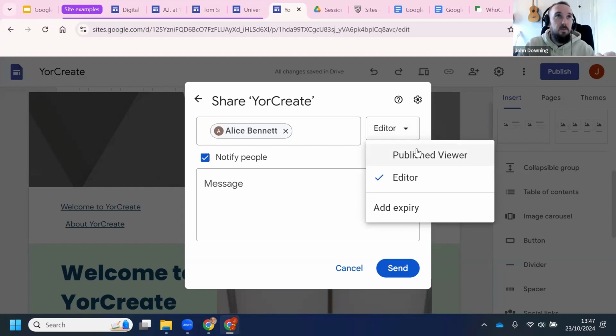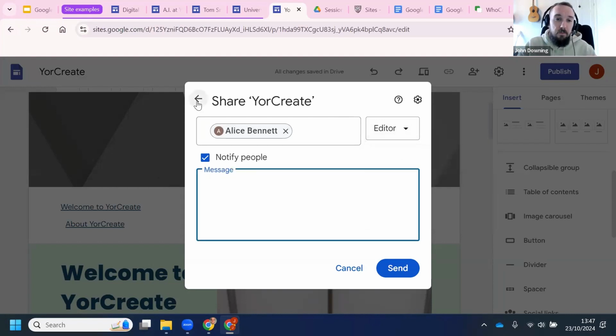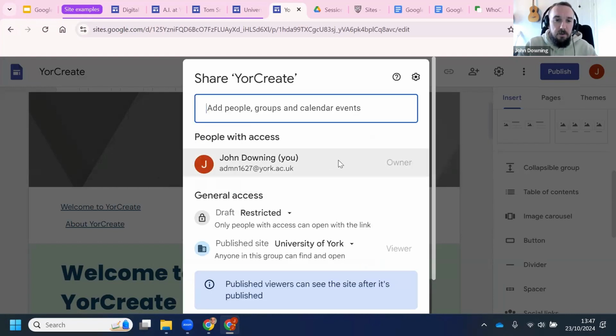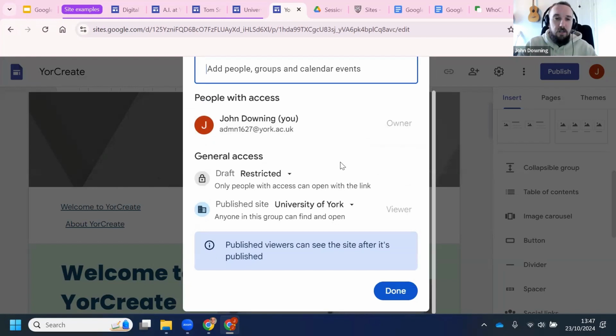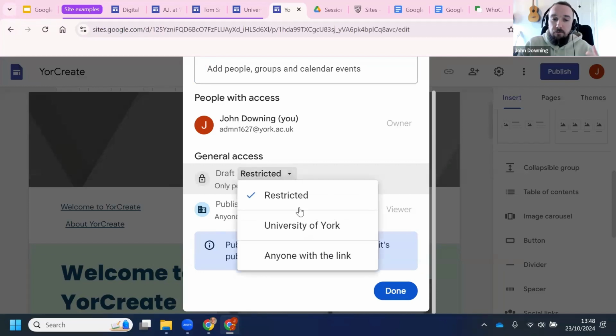If I've got a site that wants to be locked down to just 5 or 6 people for whatever reason, I could have published viewers. Or if I wanted it for testing purposes, to give editor access to Alice, but it expires after today, then I could add that expiry there. But when I go back to our main sharing menu, you'll see in all Google Workspace items, we have this general access button. But in the Google site, we have an extra option. So we can control access to the draft, which can be restricted, or just the University of York or anyone with a link.